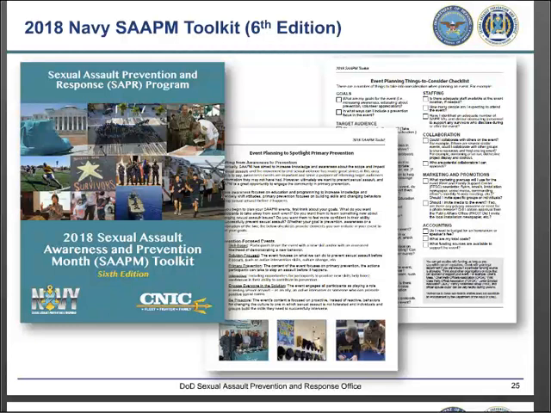A new section that was very much based off of Dr. Edwards' work is a section called Event Planning to Spotlight Primary Prevention. You can see the first page up on your screen. And so this gives some pretty simple tips for how to differentiate between those prevention-focused versus a response or awareness-focused elements of your SAPM events.